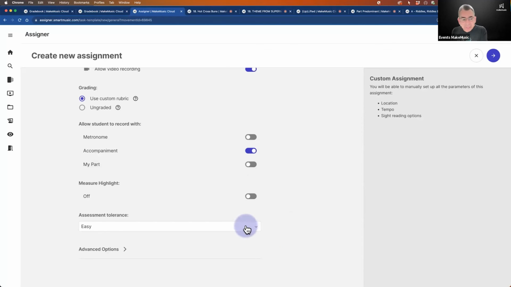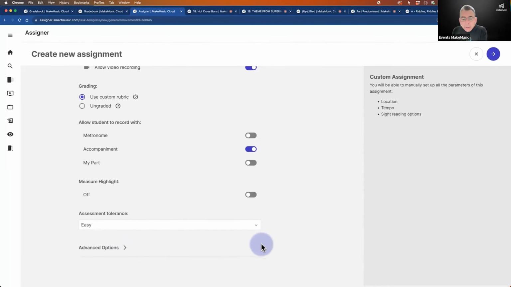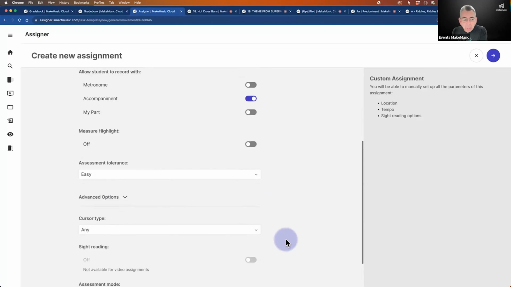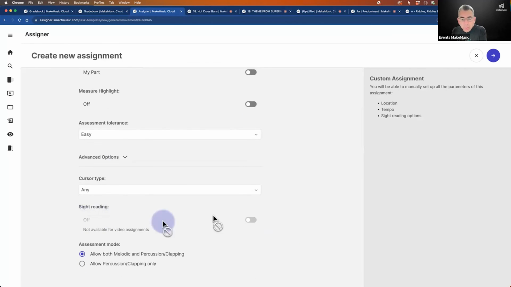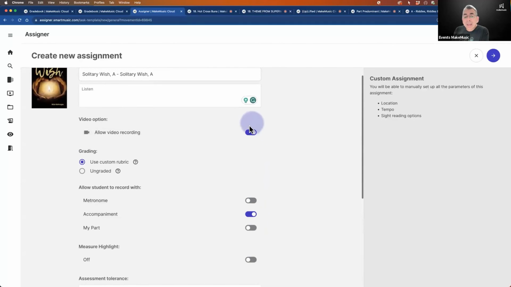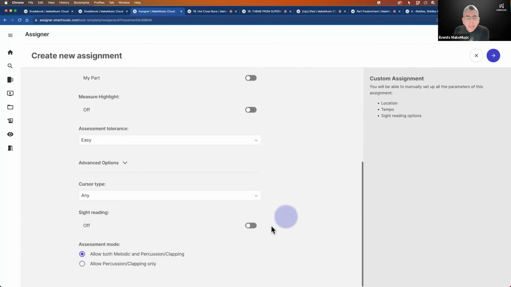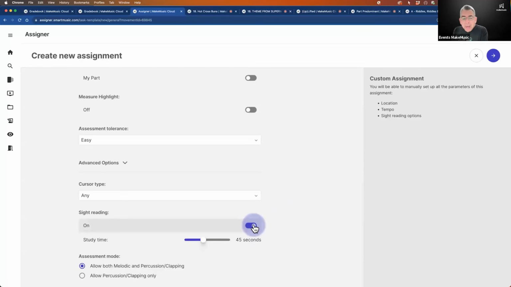Notice the assessment tolerance. If you want to turn anything into sight reading, you can and make music. All you have to do is select sight reading, and now it'll happen. But notice it won't let me do this. And why won't it do that? It's because you can't do sight reading in video. You can only do sight reading in a non-video assignment.